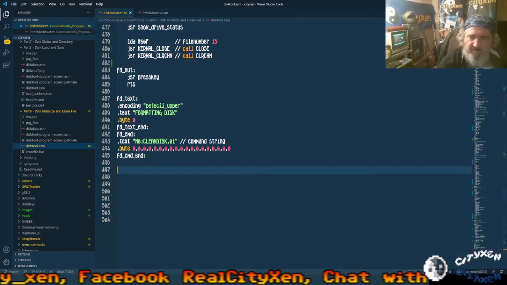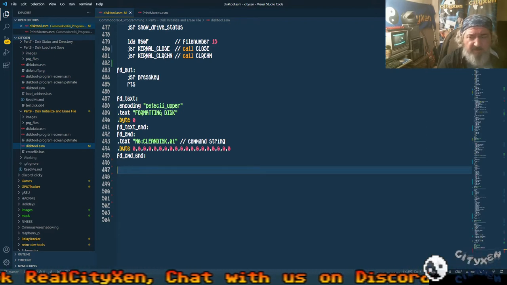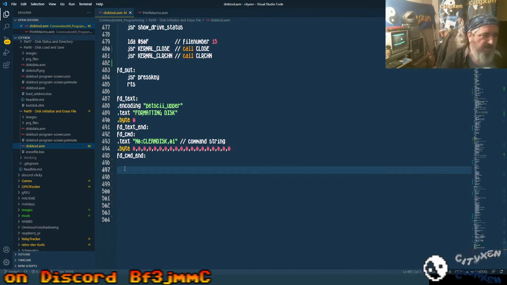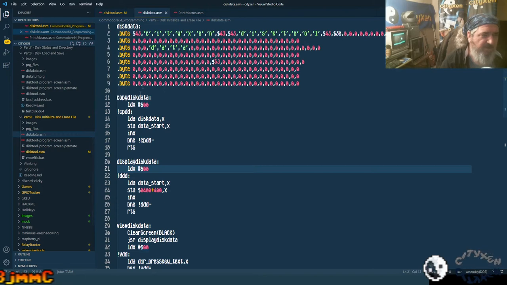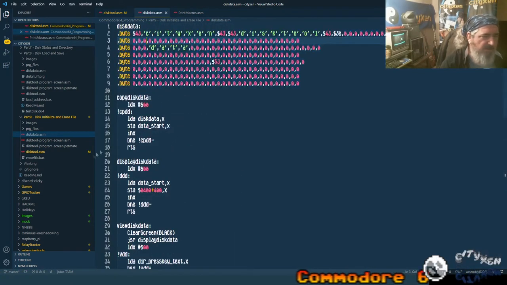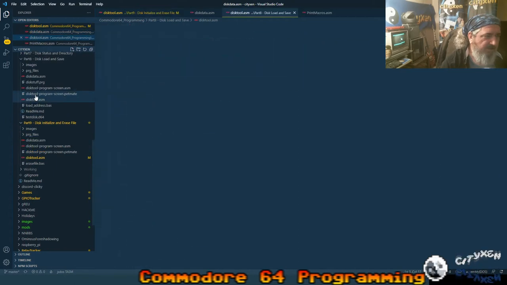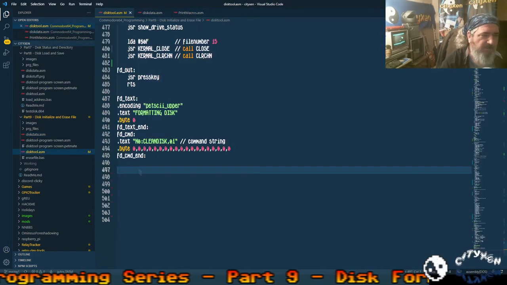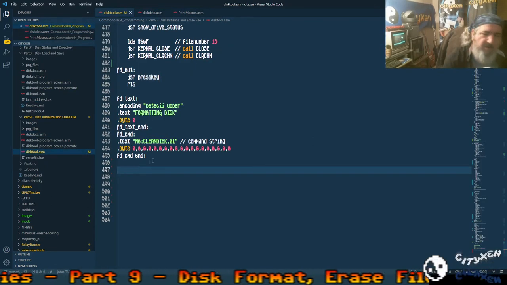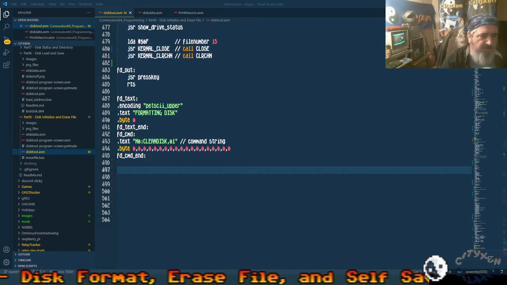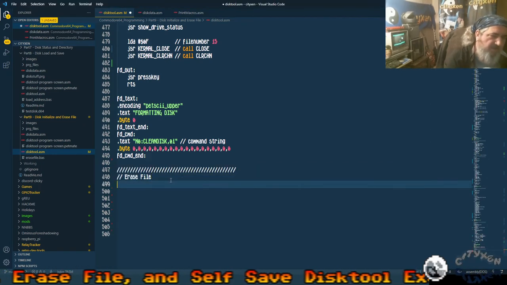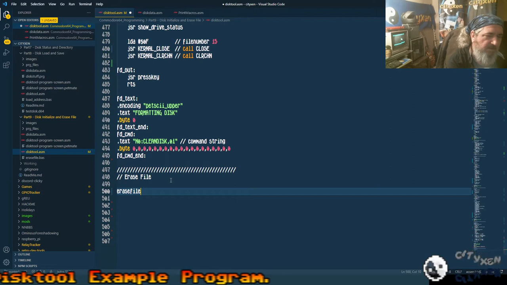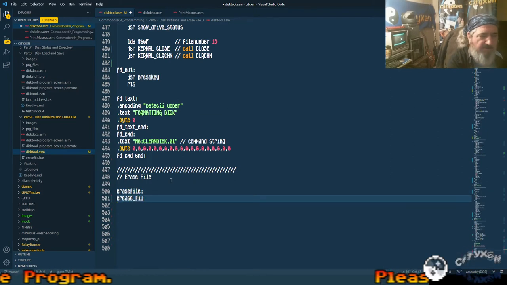Now that we got done with that, let's do the erase file. And since we're working on just that one file for disk data here, we're going to work with what we've already named it. All right, back to this. So we're going to now put in a comment. This will indicate that we're working on a new subroutine. Erase file.